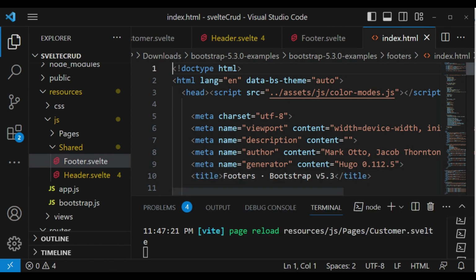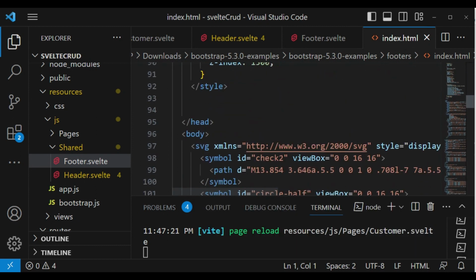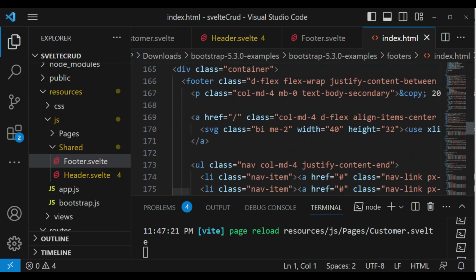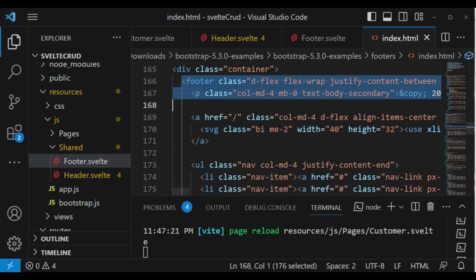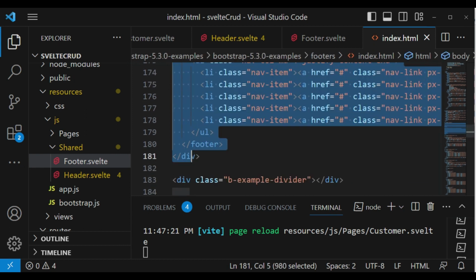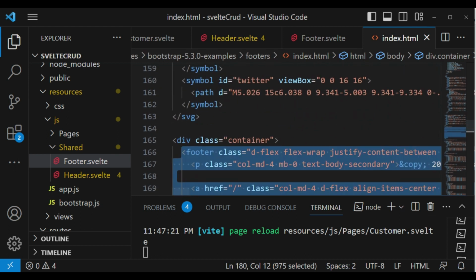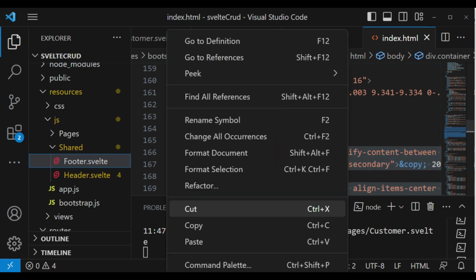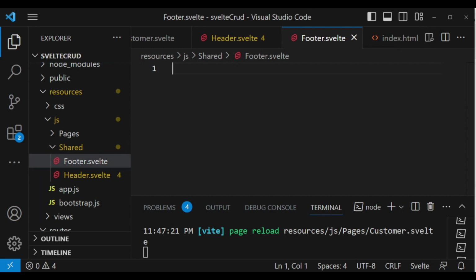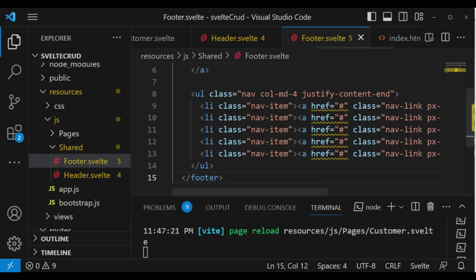So let me just pick one. Yes, like this first one here. Can just pick this one, and yes, maybe without the div. Yes, and we can have it exactly the way it is. We can copy it and paste it here like that, and we are going to save.